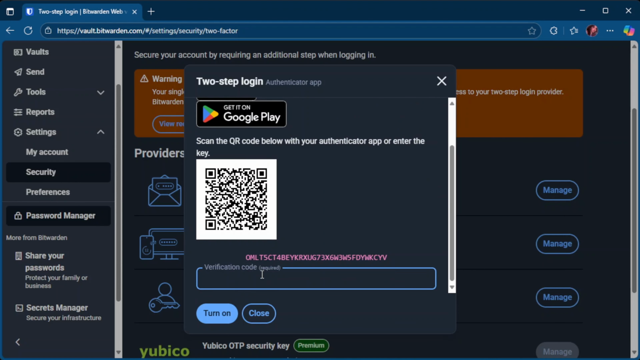It's now time to put Authy to work. Retrieve the verification code from your Authy app. You should type this code into the respective field on Bitwarden. This step is crucial as it syncs Authy with Bitwarden, providing an additional layer of security to ensure no one else can access your account.